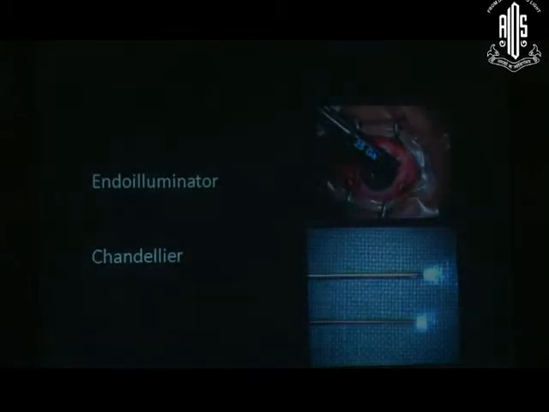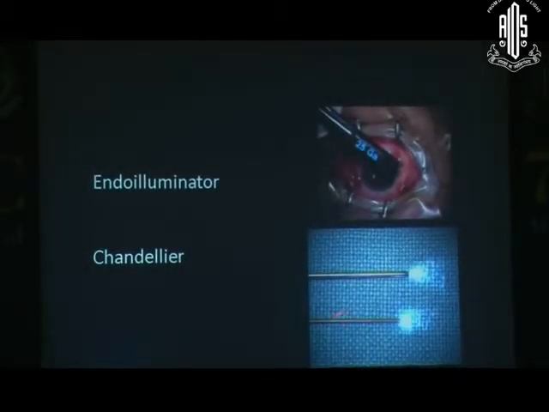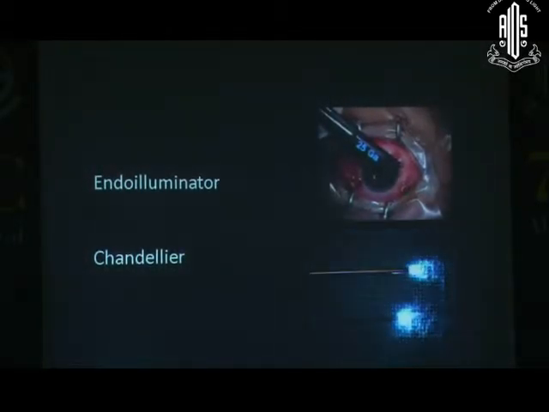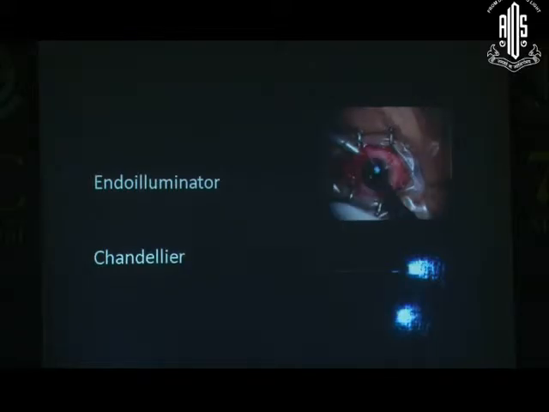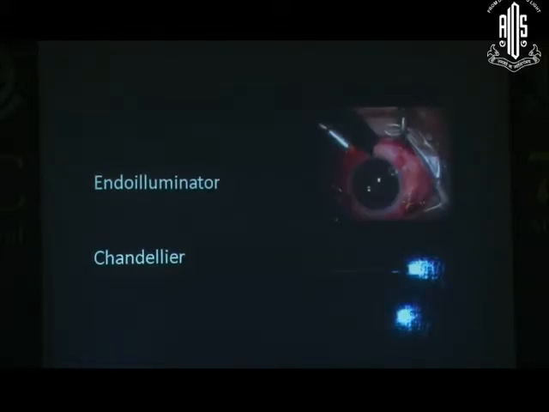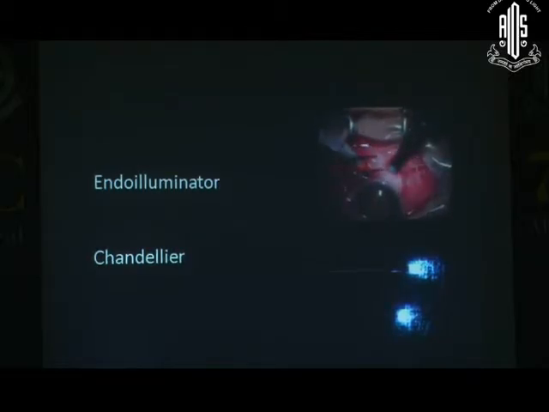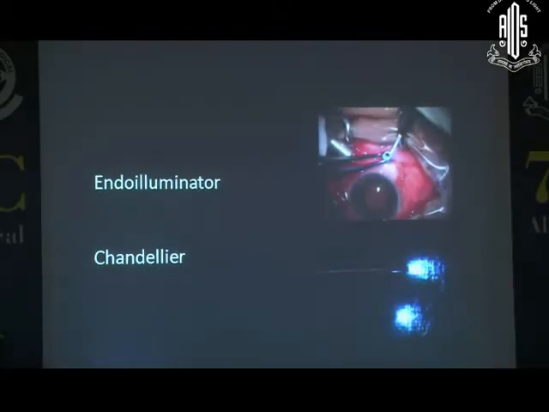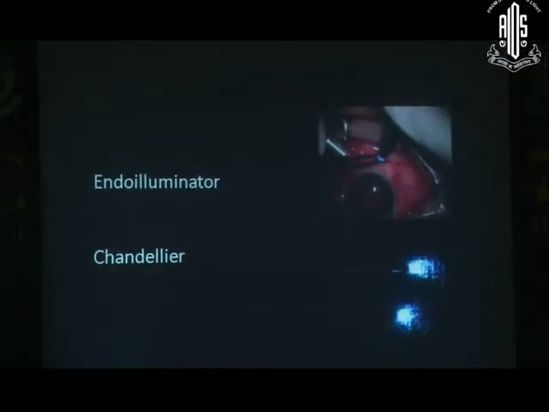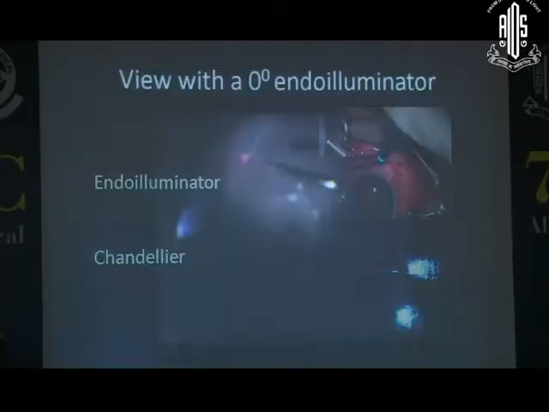Next, what type of endoilluminator you are using is important. You can use a routine fiber optic endoilluminator, or you could be using a chandelier sort of a light source. Today's chandeliers are very easy to mount. I hope it plays. Yes, this is a trocar cannula based system. You just need to plug it on, put it in, and your cannula can hold the chandelier, and that's it. You don't need to bother about it. And the most important thing is you can do bimanual surgery if you are using such a chandelier source.